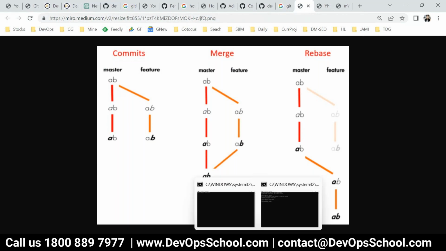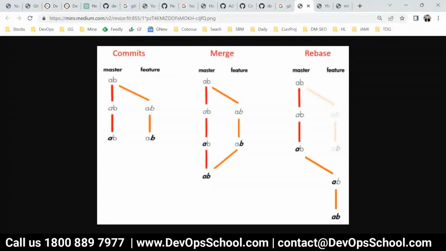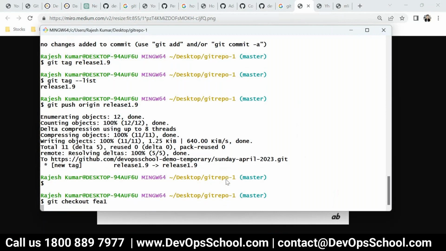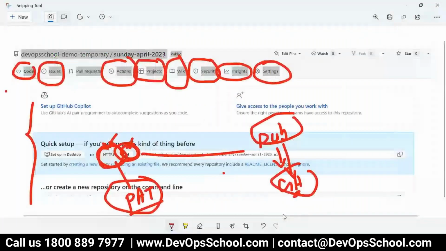So that is a rebase. Make sense, all of you? So what do you have to do? Only one command you have to run in order to implement. You have to go to the git checkout v1 branch and then type git rebase. That rebase will be done automatically, and after that you can merge that. Understood, all of you?